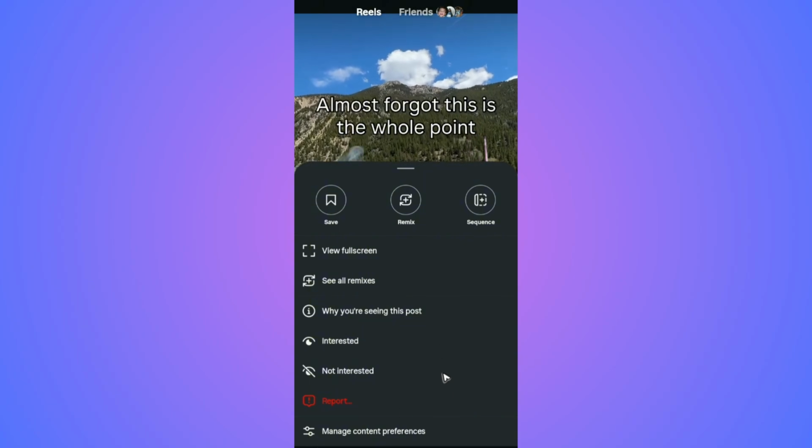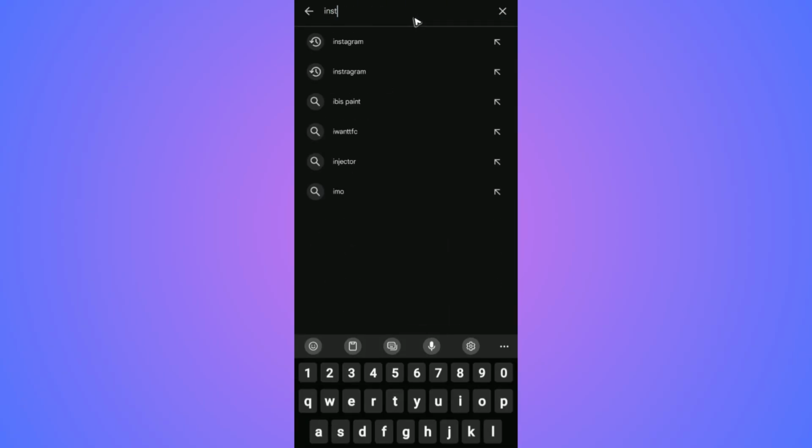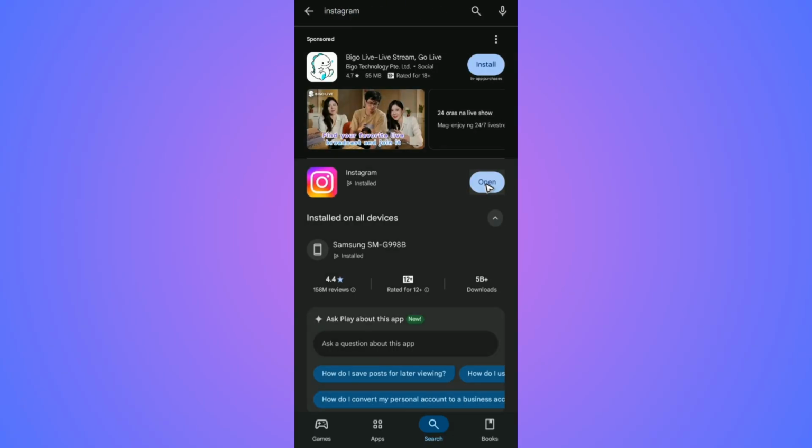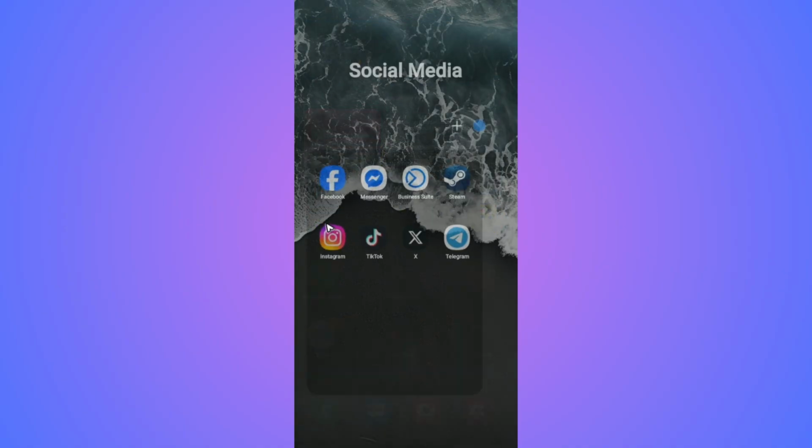All you have to do is just go ahead over to your Play Store right here, or App Store, then just go ahead and find Instagram. Now if there's an update button, just go ahead and tap on it and wait for the process to finish. And once that's done, hit on open and go to the same process, and you should be able to see auto scroll.